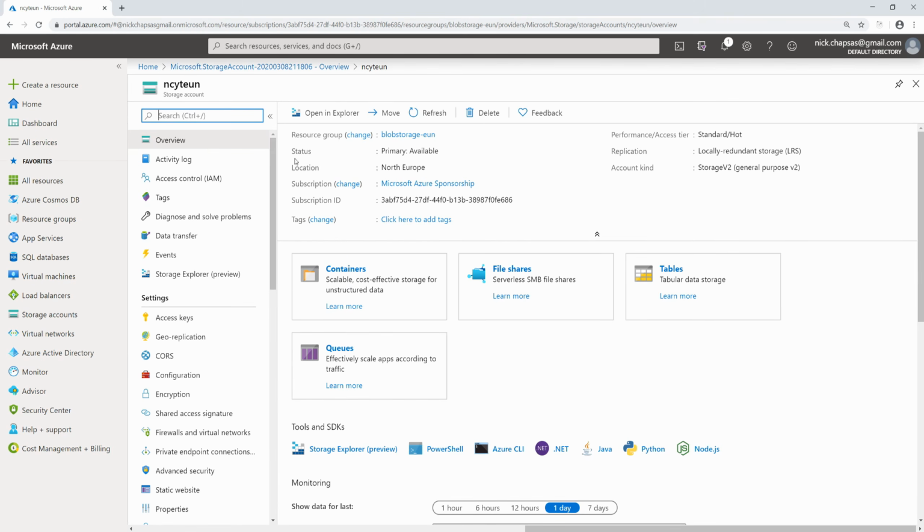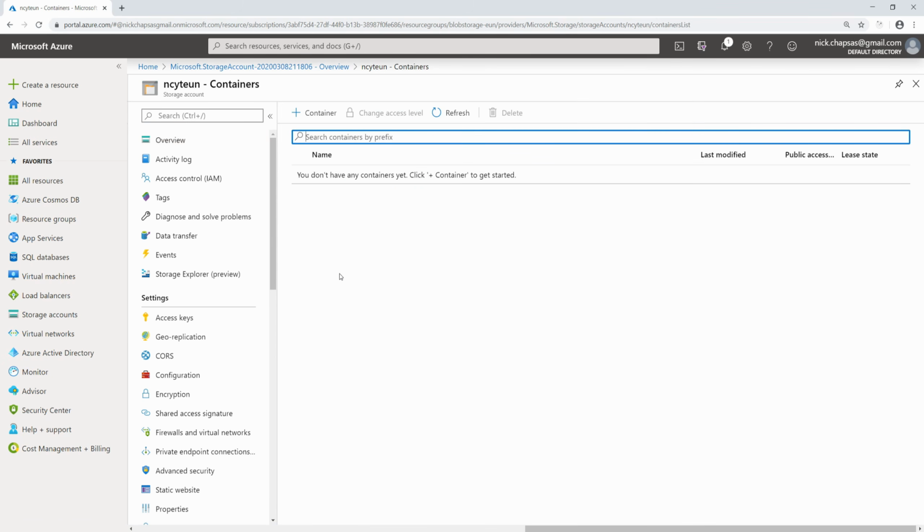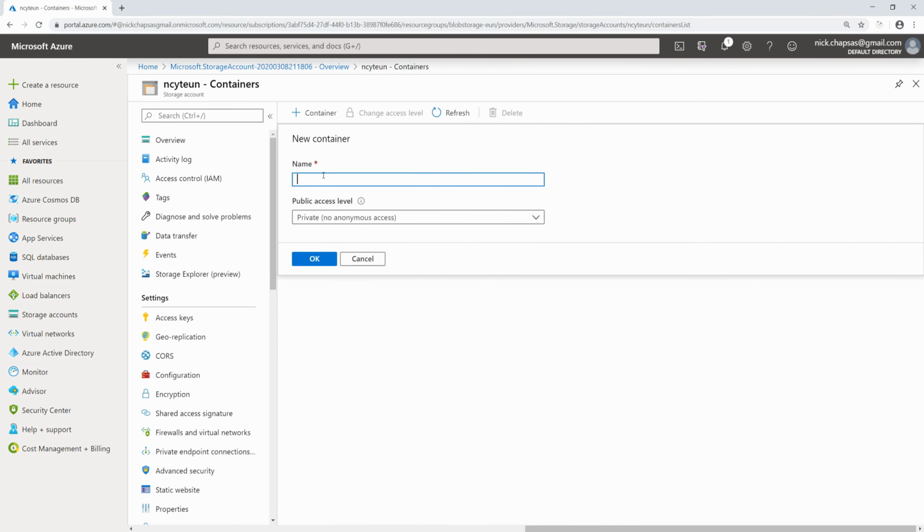So this is how the storage account view looks, and I'm going to go with the container button here, and say new container, and I'm just going to name it YouTube. And I'm not going to allow any public access. I'm going to go with private.